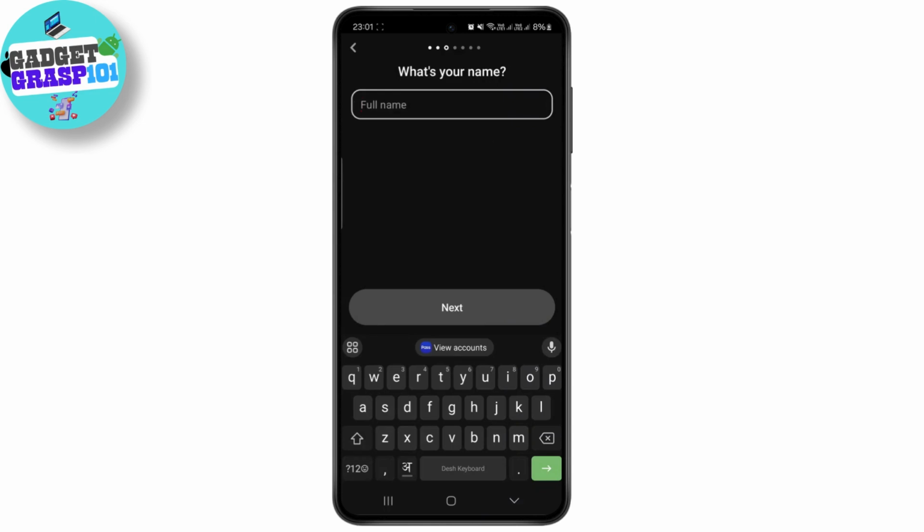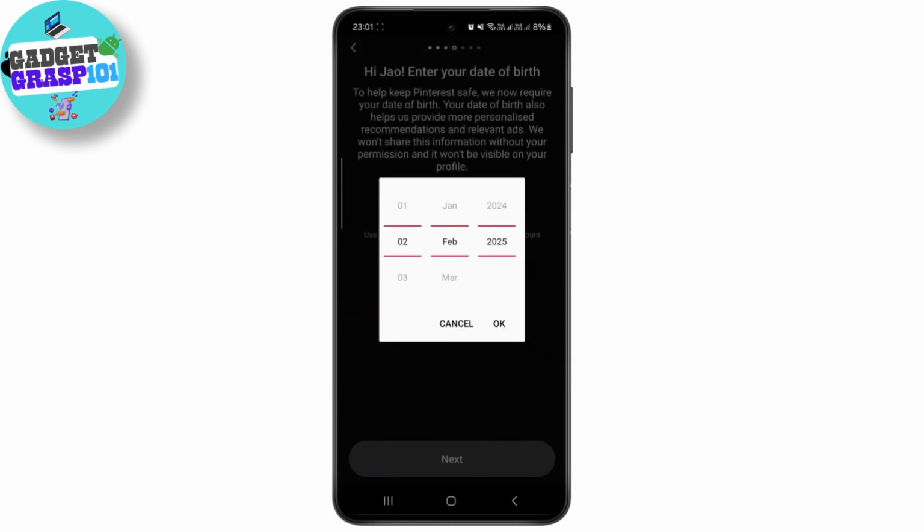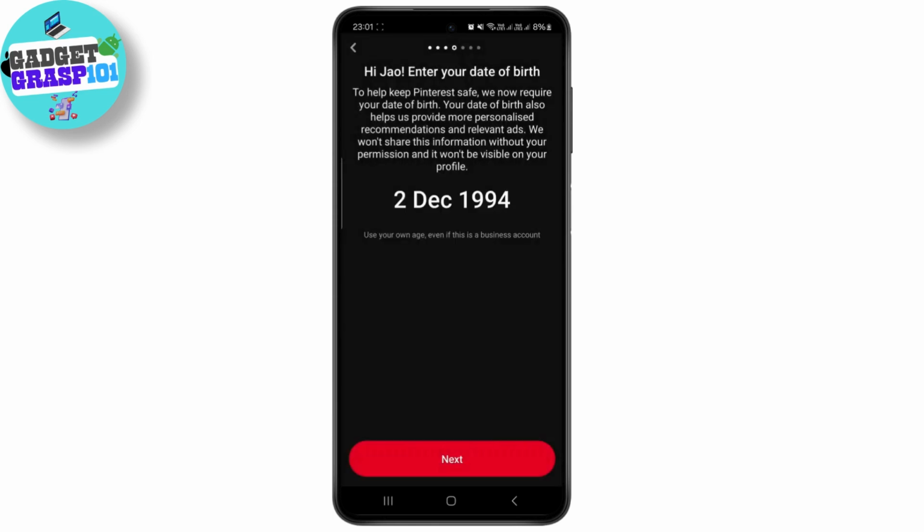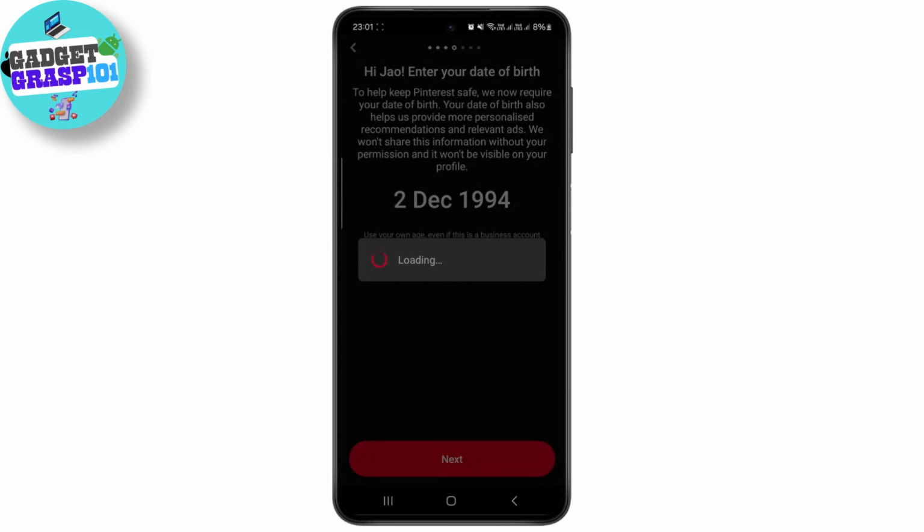And once you click on next, it will ask you to enter your full name and just click on next, and it will ask you to enter your date of birth. So simply enter your date of birth just like this, and simply click on next.